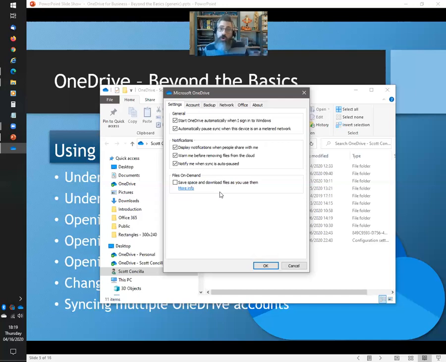So it's going to look like all the files are there, but until you click on one and try to use it or open it, at that point, OneDrive will go out to the cloud, fetch it, and bring it down, and have it on your computer. So it only fetches things as you need them. That can be handy if you're online.